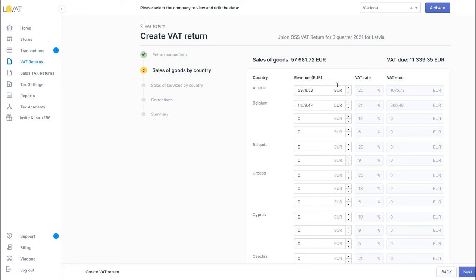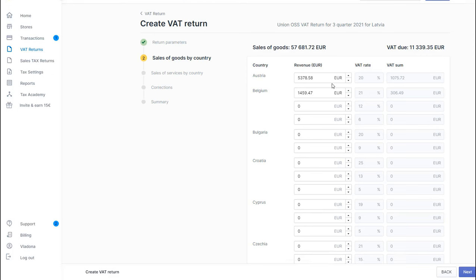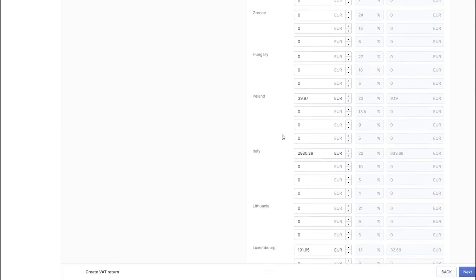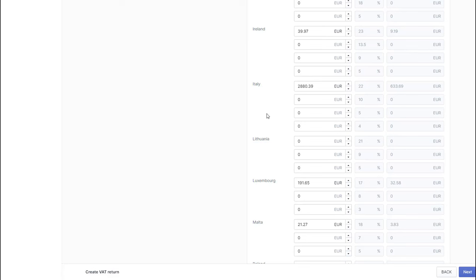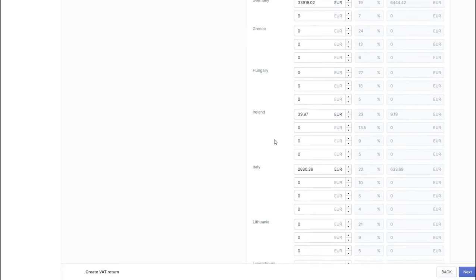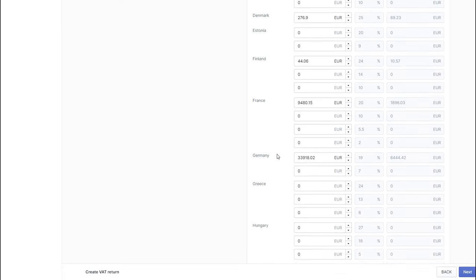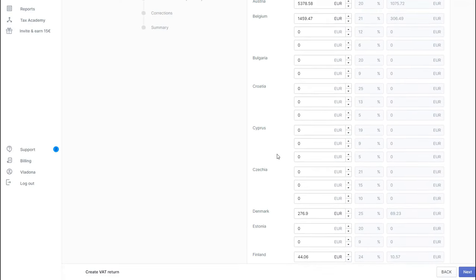As we are filing the OSS return for Latvia, this chart won't show us Latvia in the list of countries because transactions for the sales which we had in Latvia should be reported in our standard Latvian return. OSS return will only show the data of sales which we had in other countries besides Latvia.